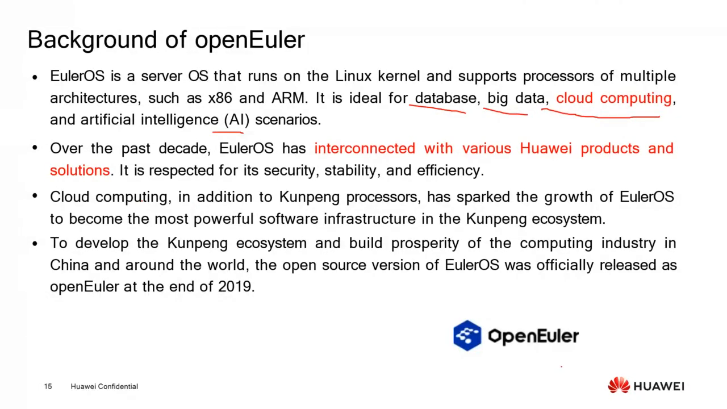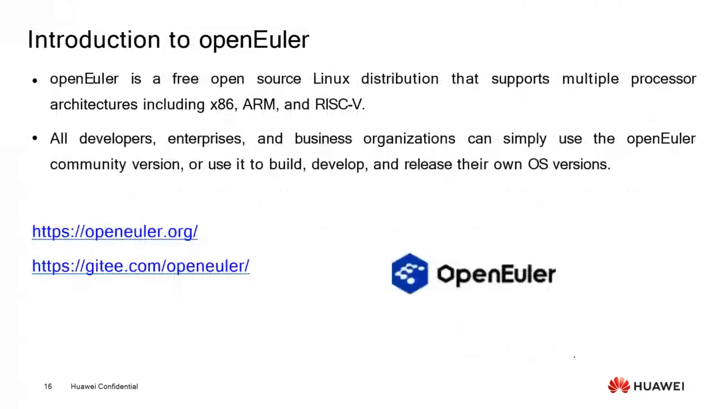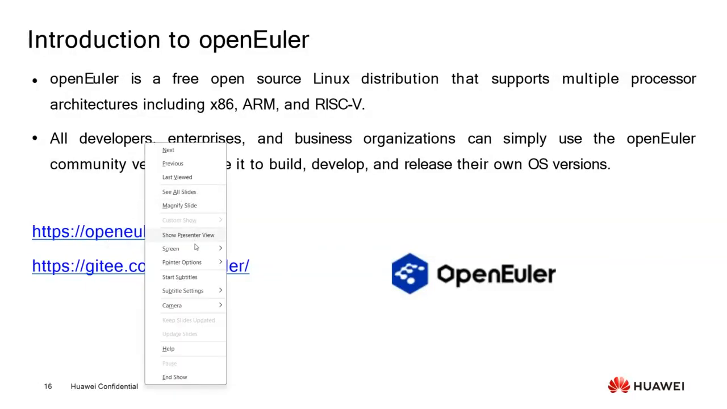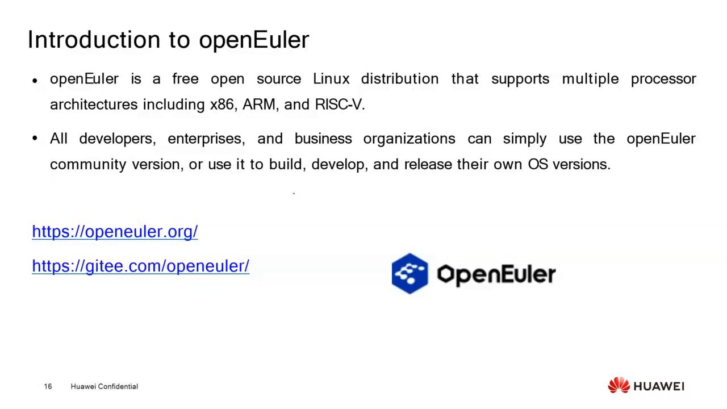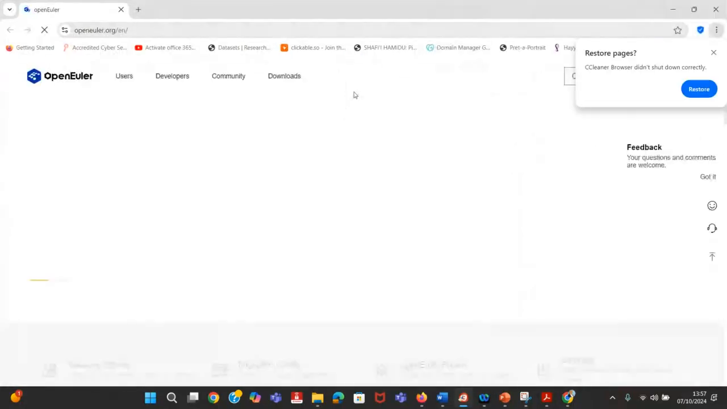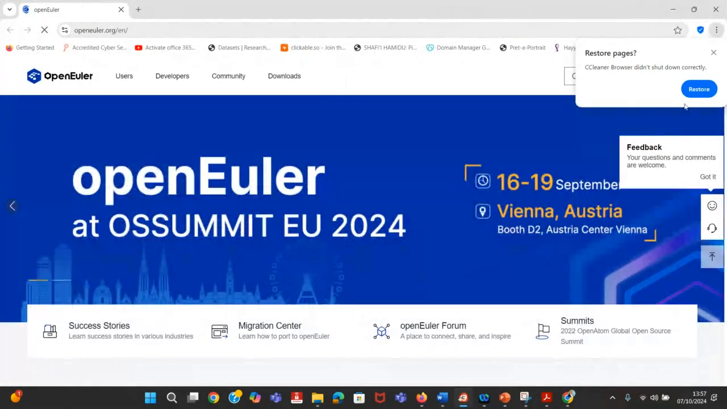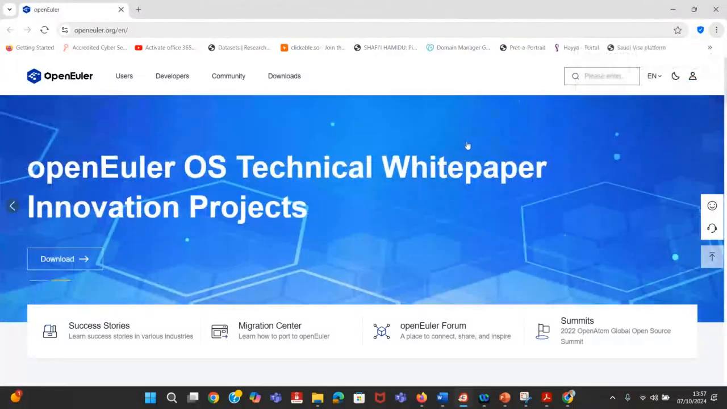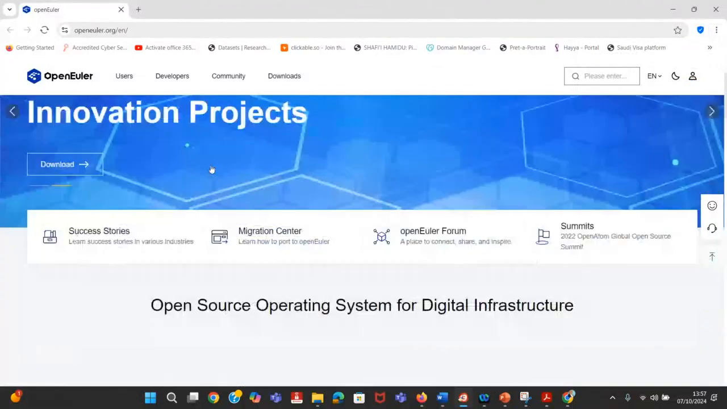You can see the logo looks like this, OpenEuler. You can visit this website and download it just like the way we download Ubuntu. So if you open this website, it will open this way. This is the interface for the OpenEuler website.